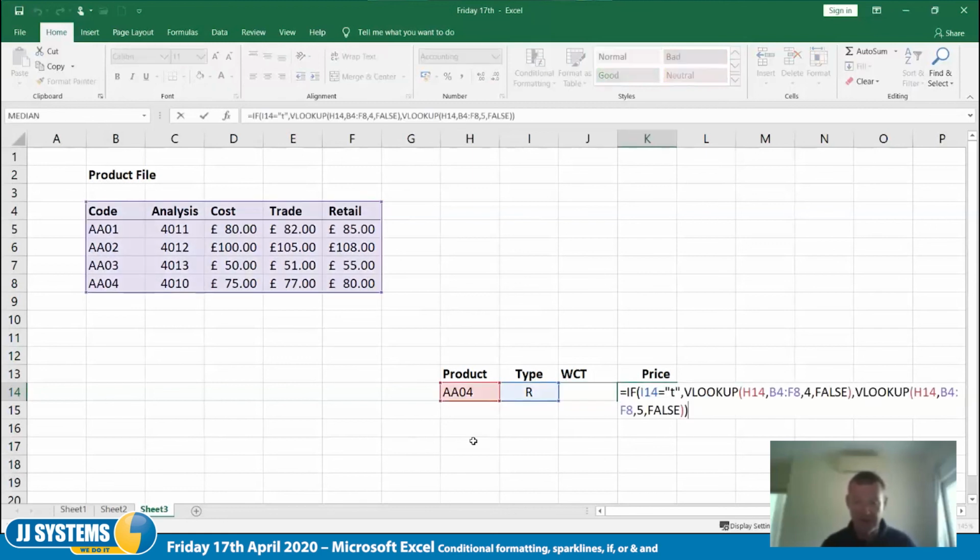So all I've done there again is I've said if this cell equals T, so look to see if they're a trade customer. That's all I've done. It's just like saying if it's greater than 50 or less than 200. So if I14 equals T, comma, and then if it's true, do this. If it's false, do this. And the true value is looking for the trade price. The false value is looking for the retail price. Okay, straightforward, huh? Yeah, good. Okay.